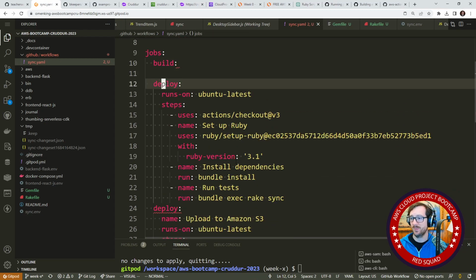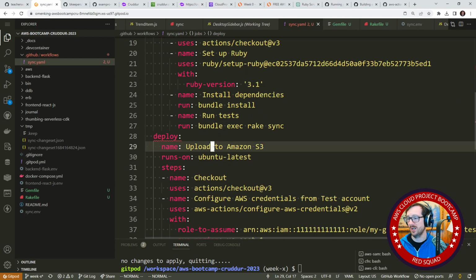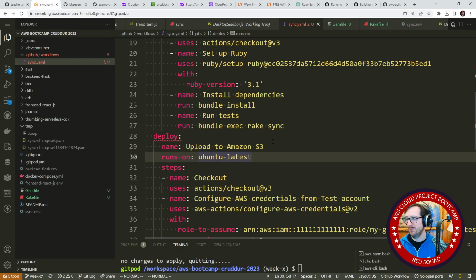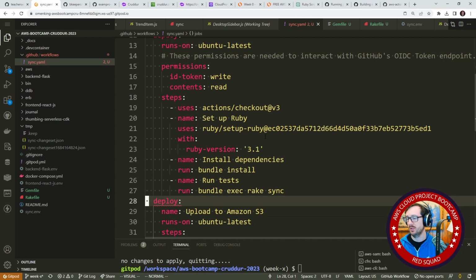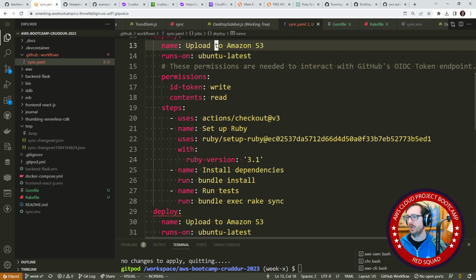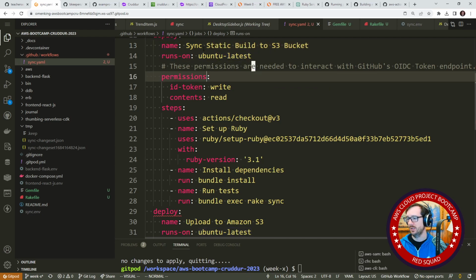Again, I've never done this before. I'm just trying to figure it out as we go. We will take out, I guess you can name each step, so that's kind of nice. So this will be sync to S3 bucket. Build to S3 bucket here.